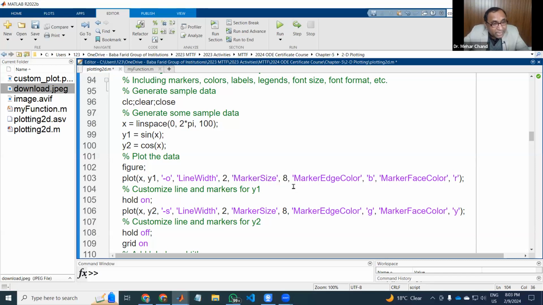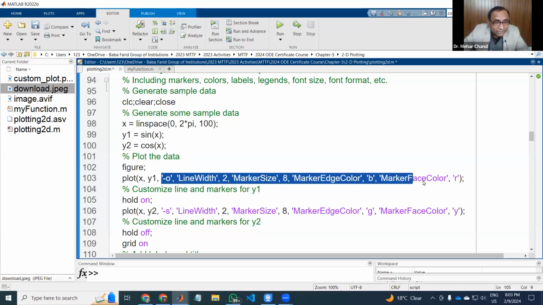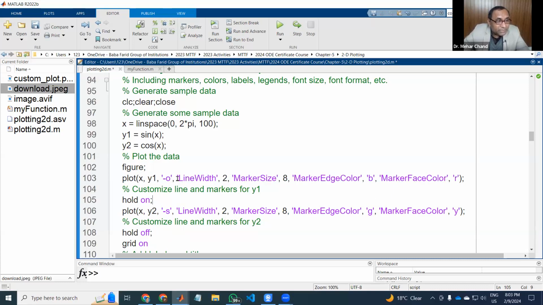A marker also has an edge color. You can customize the marker edge color, which is B, and the marker face color, which is red. Then hold on and hold off. When you want to combine two functions, two images, in the same figure, we can use hold on and hold off. For one plot there are many parameters: marker, line width, marker size, marker color, edge color, etc. So this statement becomes very large.